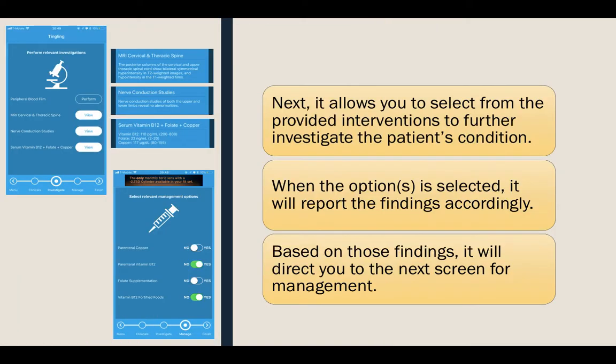Once you have finished reading the synopsis, the next screen will take you to a list of possible interventions. It will allow you to investigate the patient's condition by running further tests or procedures. It is important to remember that not all of the listed interventions will apply to that patient. After choosing your interventions, it will direct you to a list of management options.